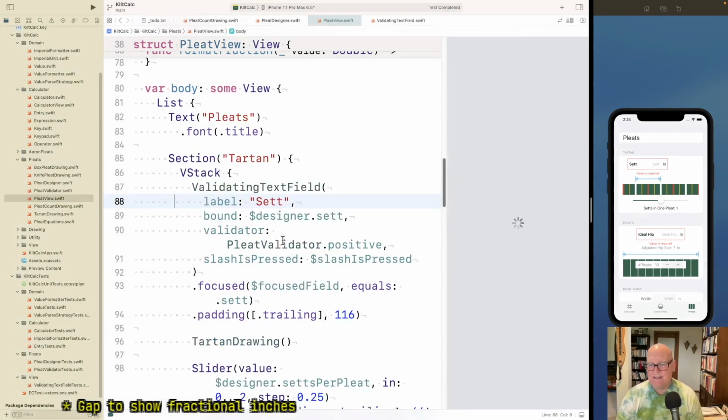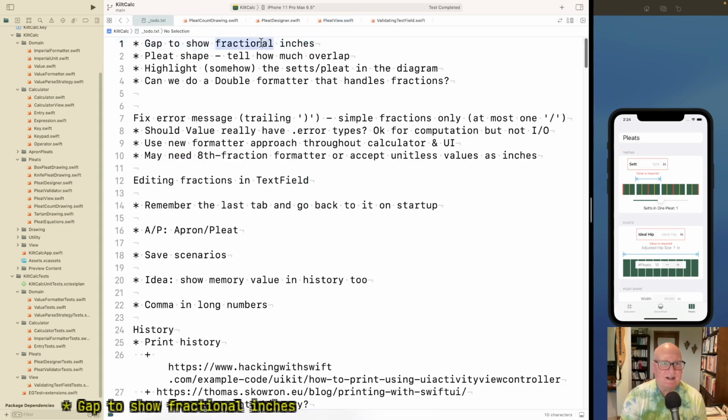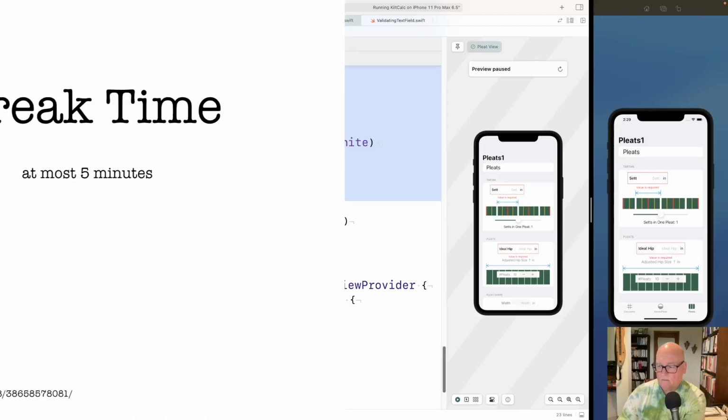Okay, anyway, let's take that break, 3 or 4 minutes, and we'll come back and switch over to the fractional inches idea. Go back to a formatter for that. All right, see you in a few minutes.